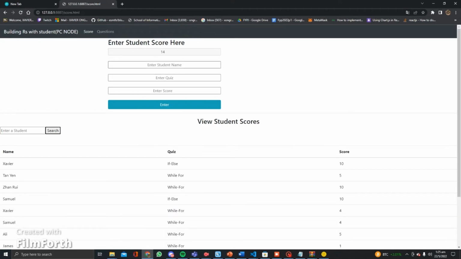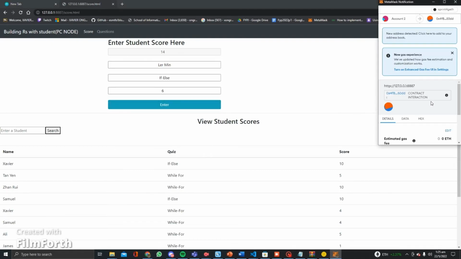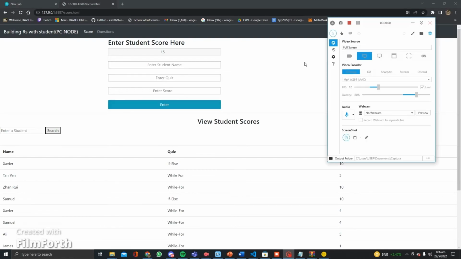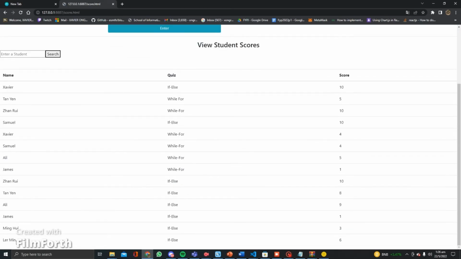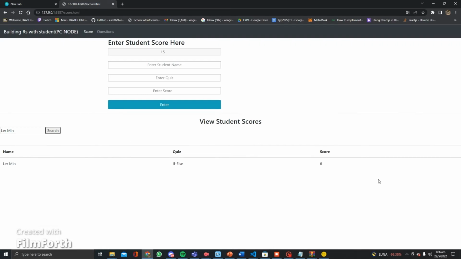Okay, then they can also add another student's name and their quiz scores. Then they can enter the score and press enter. Once added, you can see that there has been an increase in the number of records, and the latest record added is shown in this view student score. Same thing, they can also search for the latest record and it will appear.